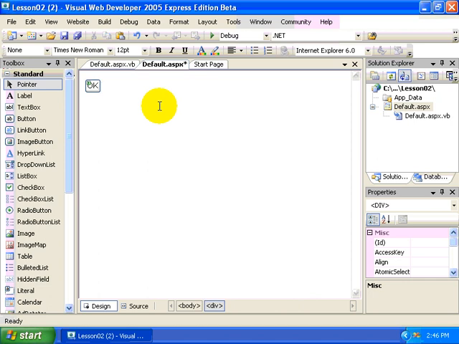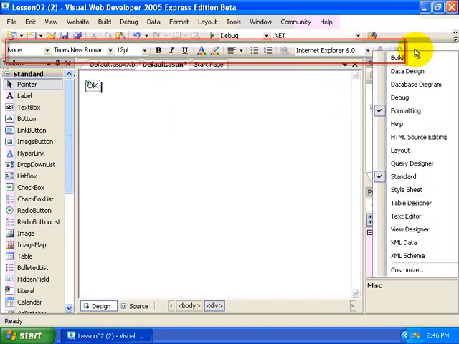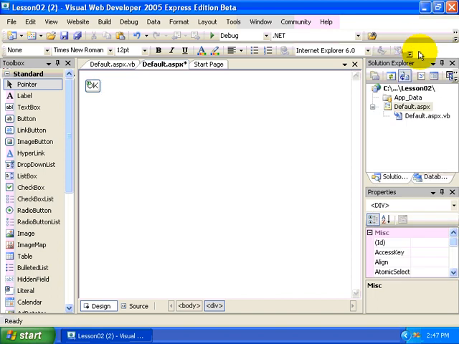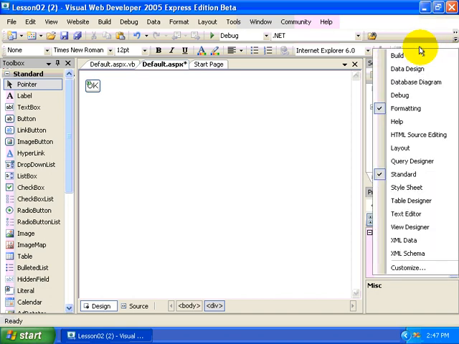Okay, the next thing that we want to talk about are the various toolbars that are available. Notice that whenever we're working within a web application, we get a special toolbar that allows us to modify and format the visual aspects of our web page that we're currently working on. This is called the formatting toolbar. Notice that I got to this list of toolbars by right-clicking in the toolbar area, anywhere in the toolbar area, and selecting or checking a toolbar that's available.